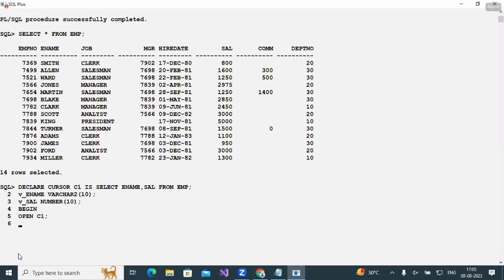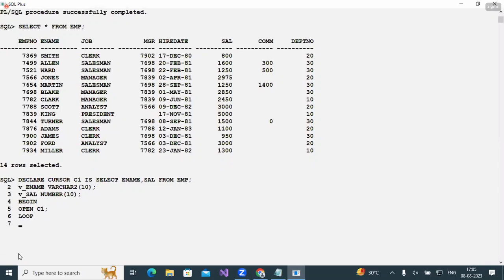Okay. Then after that, what am I going to use now? A simple loop. Inside the loop statement, I'm writing fetch. Fetch from where? C1, storing into which variables? v_ename and v_sal. Okay? So here the fetch statement I have written inside the loop. Inside or outside? Inside the loop. So that means this fetch statement is executed 14 times as per your table. How many times? 14 times. But generally infinite times, but I'm going to exit now.